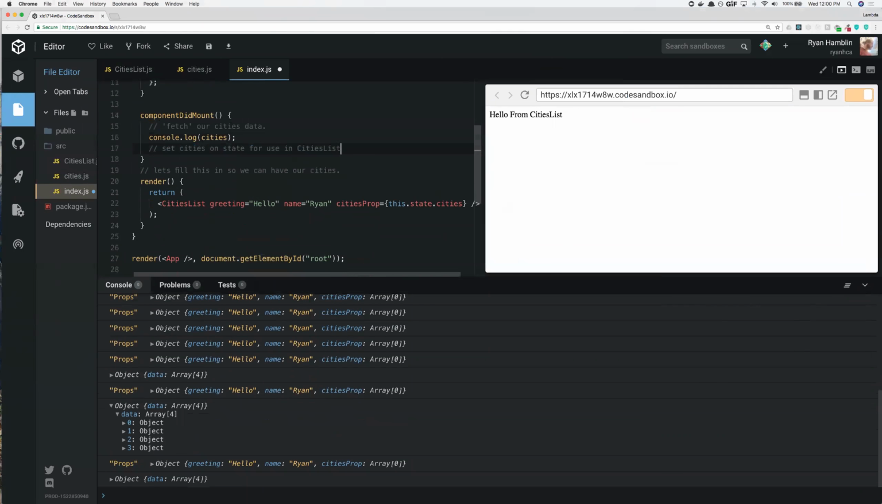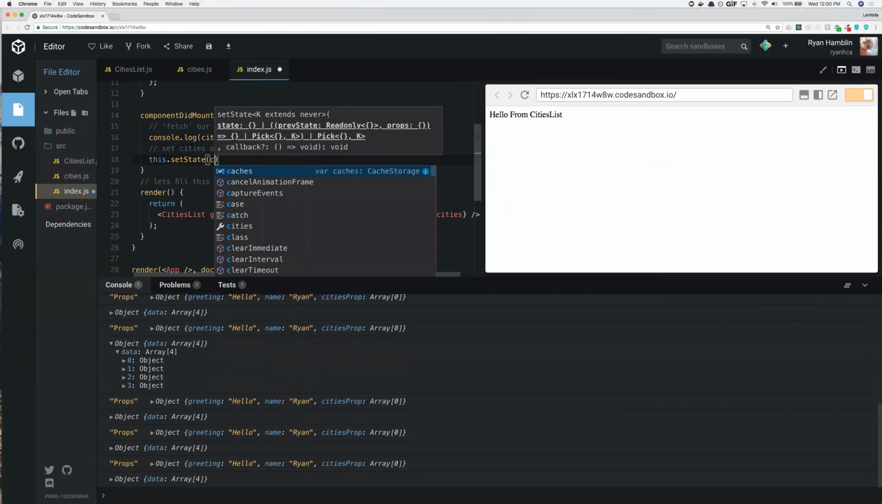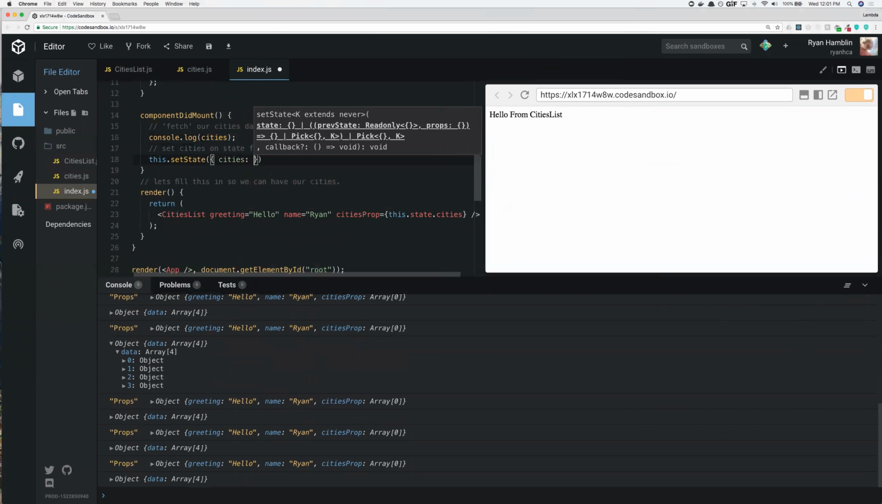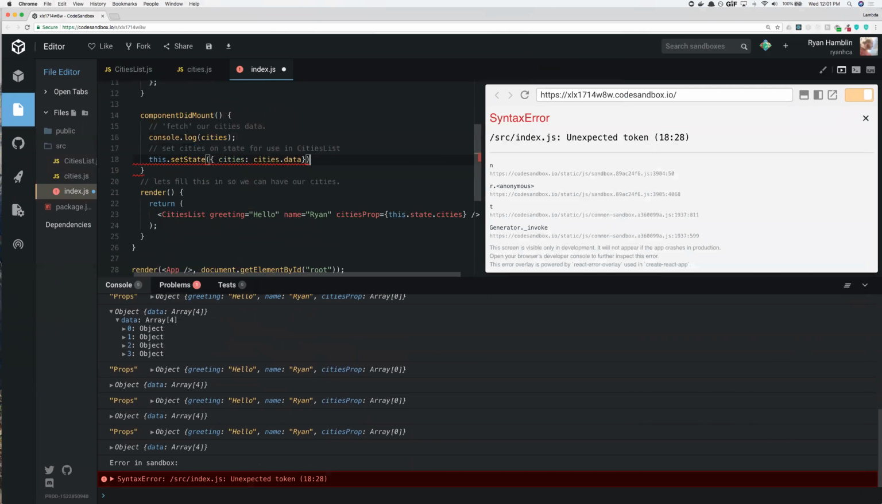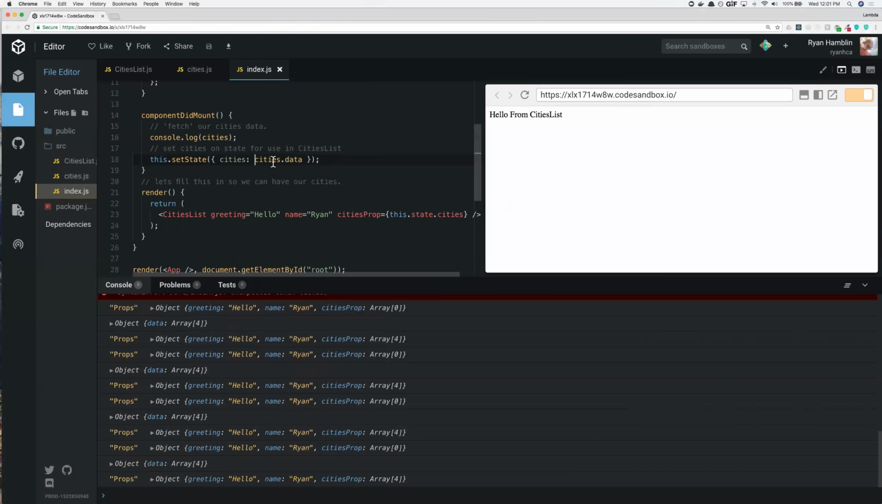So this.setState, cities as cities.data. Now you may be confused by this, like why would this ever happen? Why would I nest an object or an array of things? Because this is how real world applications work. It's not every time that we get the exact thing that we want labeled as an array. Most of the time we take data and we have something like a response.data.results, or some archaic or ambiguous thing.